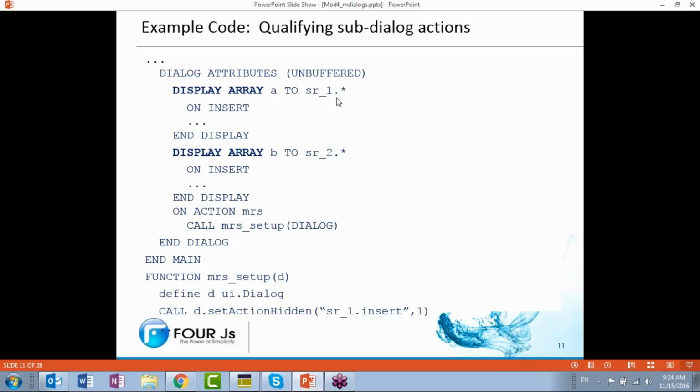So here's some examples of using these qualified names for actions. So we've got our dialogs here. Here's our parent dialog statement up at the top, and it goes on too far for us to see the end dialog, but it's down here somewhere. And then here's our first subdialog. It's a display array, and then here's our second subdialog. And this is the example we were looking at in the actual code a few minutes ago, so this should be pretty familiar to you. I saw this on action MRS, so that comes straight out of that application that I used for a demo a minute ago. So here is this on action MRS.